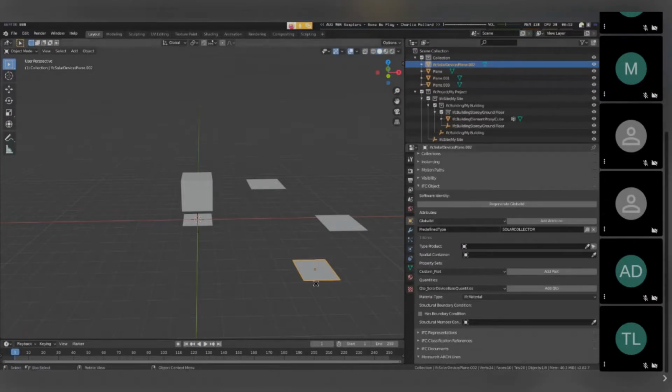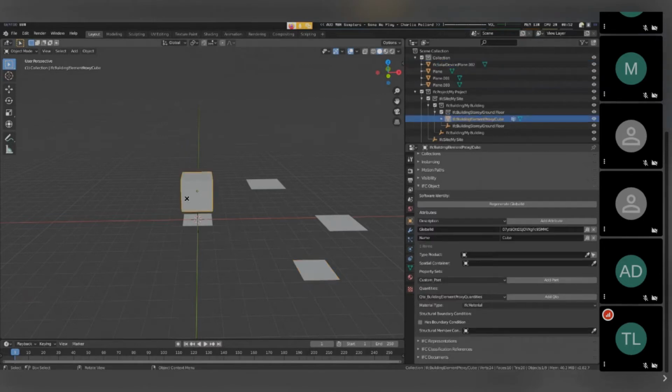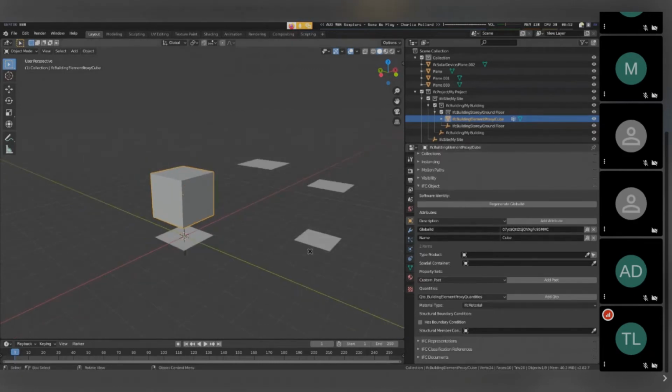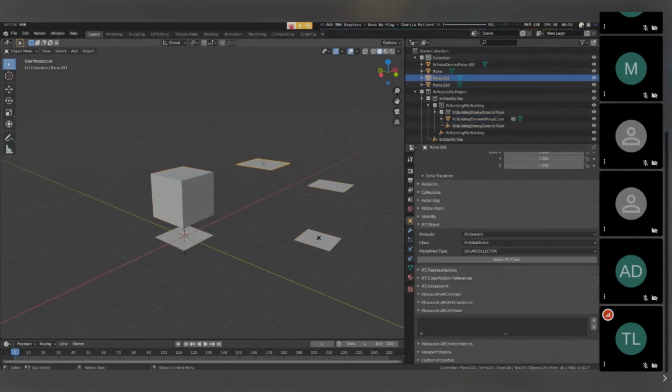The global ID, every single object has a global ID, but it is not generated until you hit the export button or you press the regenerate global ID button. And so once I hit export, for example, this one, which is already exported, this cube from the previous example, has a global ID, whereas these ones do not.